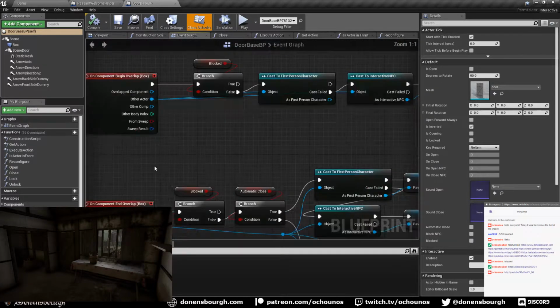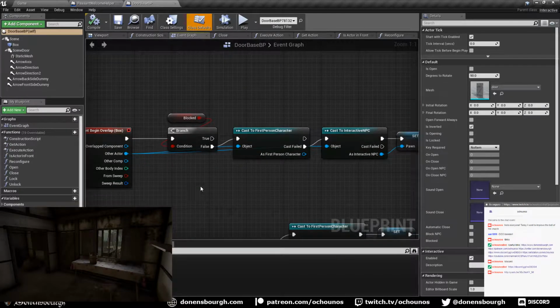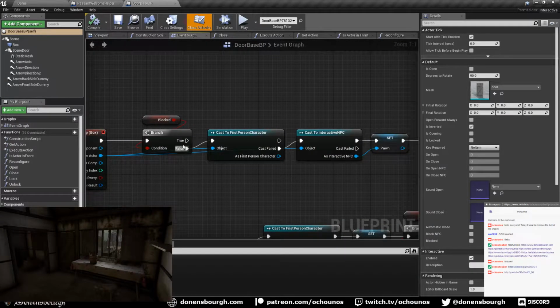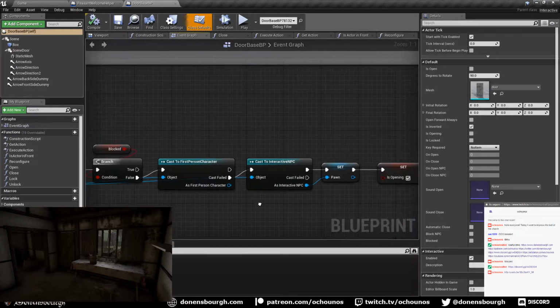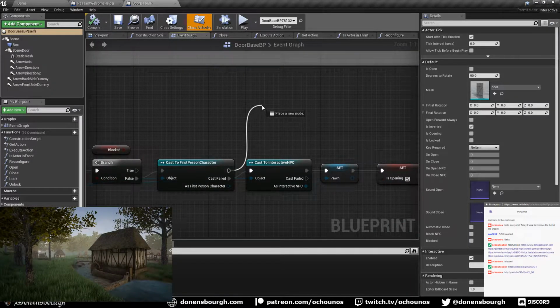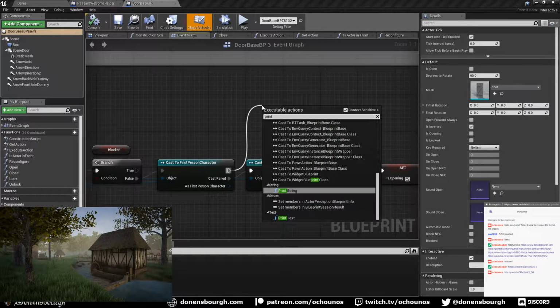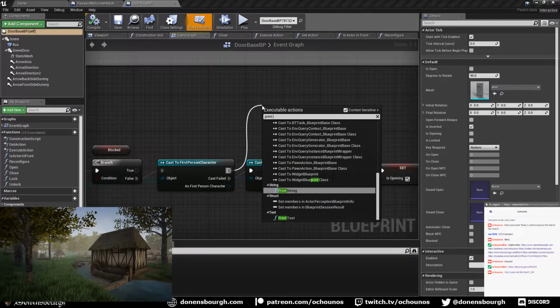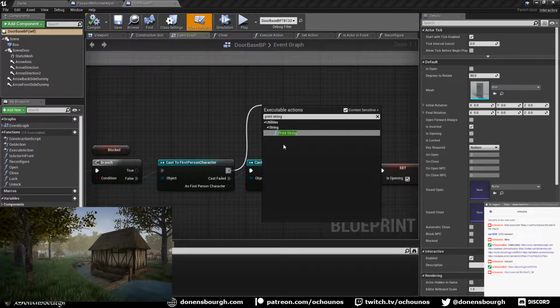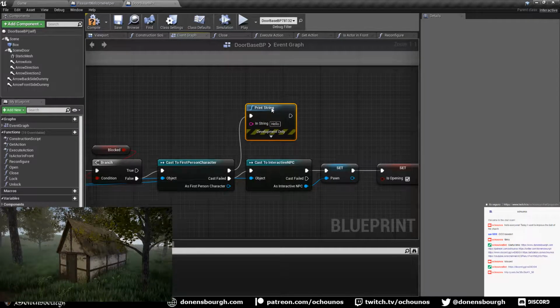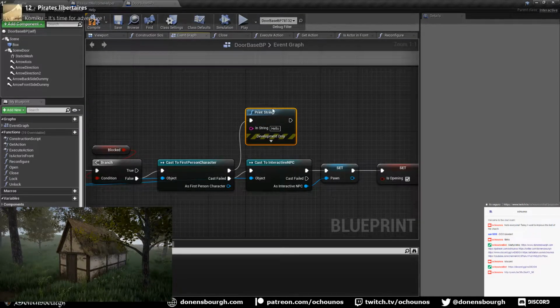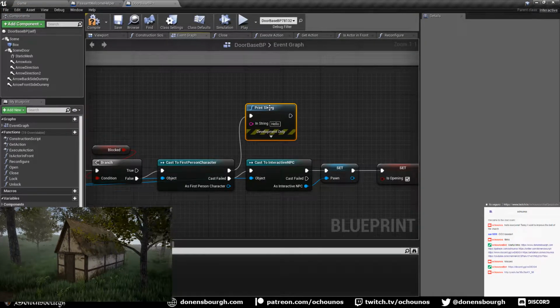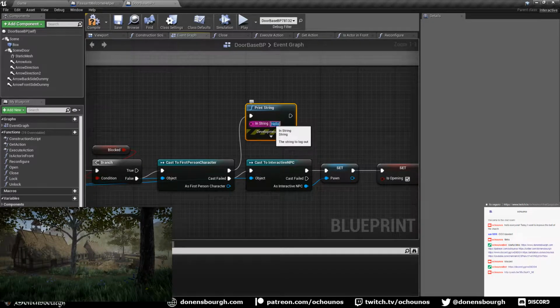For example, here that is in overlap, so this is going inside. Check if this is the first person, so in case that this is the first person, I will just print a message string, just to know when this is going. I could just stop the player, but it seems not nice to do that.